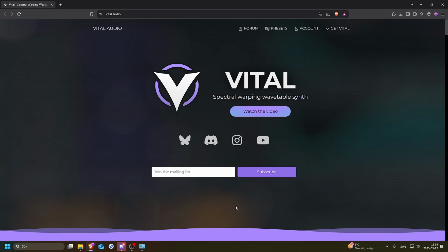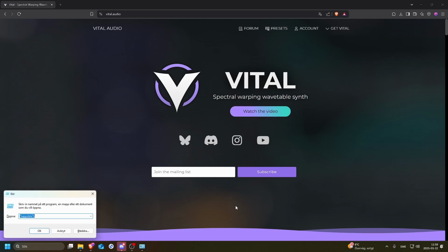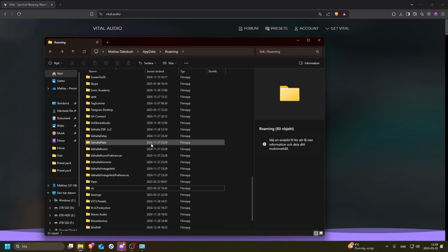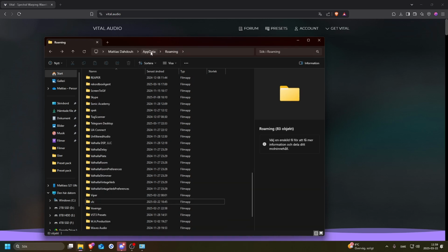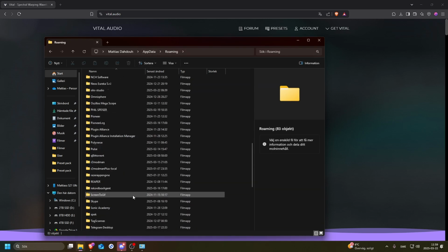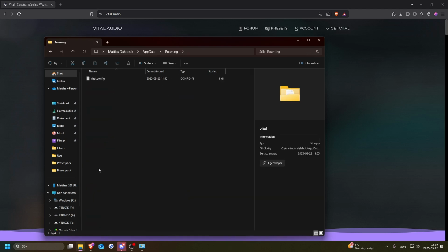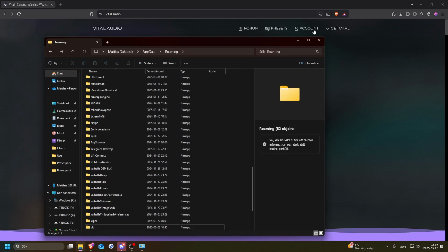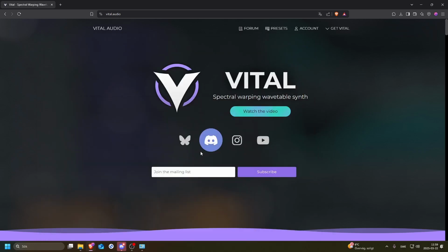All you have to do, if you already have Vital installed, is hit the Windows key and R and then run AppData folder. It will take you to your AppData roaming folder. And in here, you want to look for a folder called Vital, which is where the config is stored. All you have to do is delete that folder. And next time you fire up Vital, it's going to prompt you to log in.